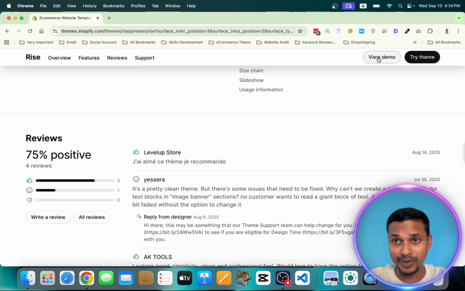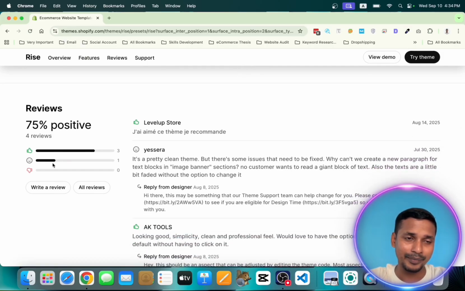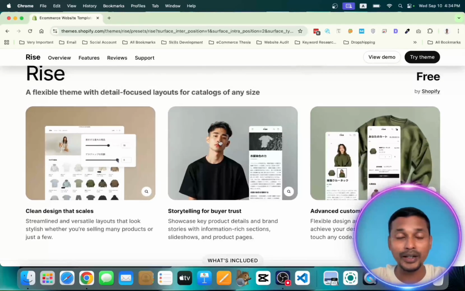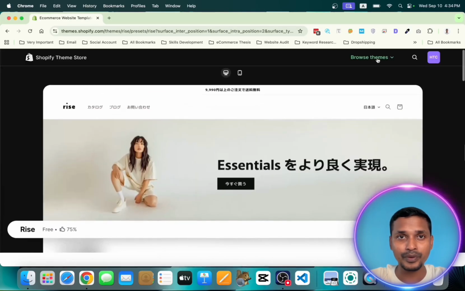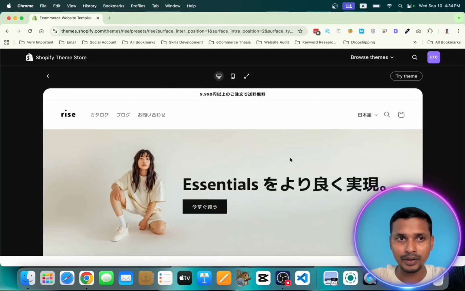So click on View demo, but before that we have to check in here. You see they have no fully negative reviews. That means it's totally useful for any new Shopify-based online store or any entrepreneur who wants to start their online business with Shopify. So I'm going to click on View demo.